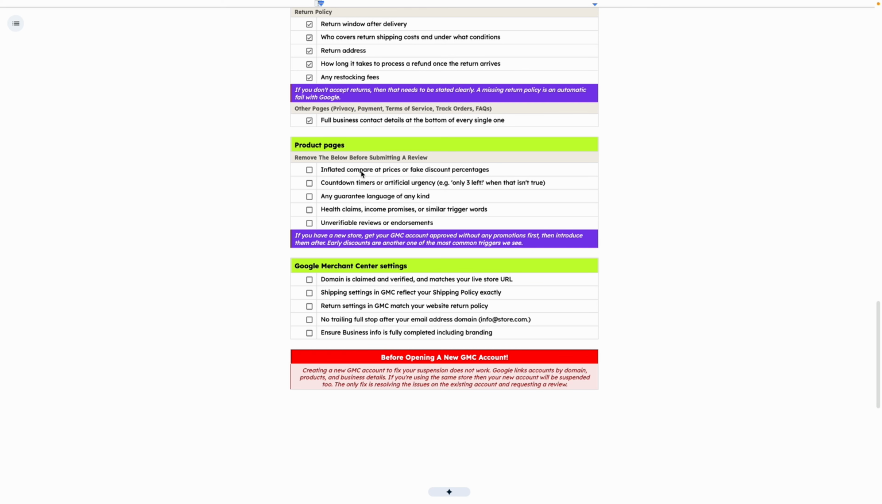So if you have inflated compare-at prices, so your sale price, or fake discounted reviews, make sure you remove them. If you also have any countdown timers or artificial urgency, so there's only 3 left, sale ends in 12 hours, but if that's not true, then that needs to be removed as well.